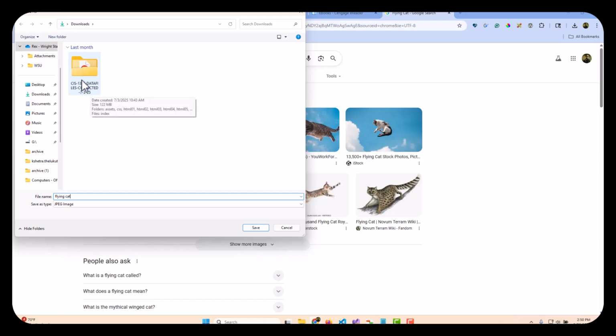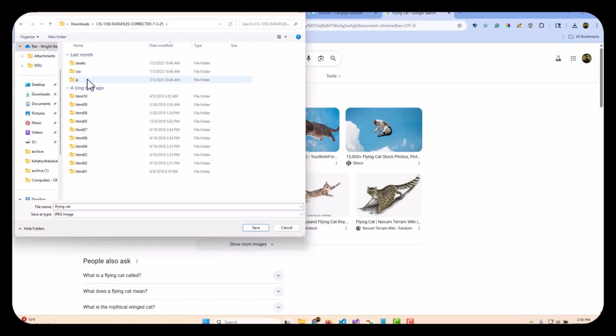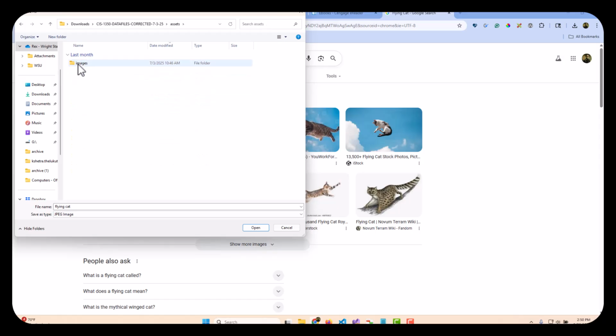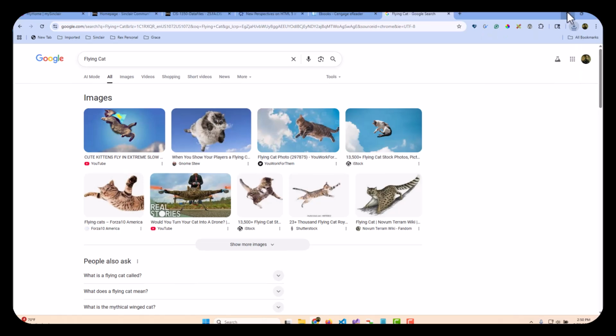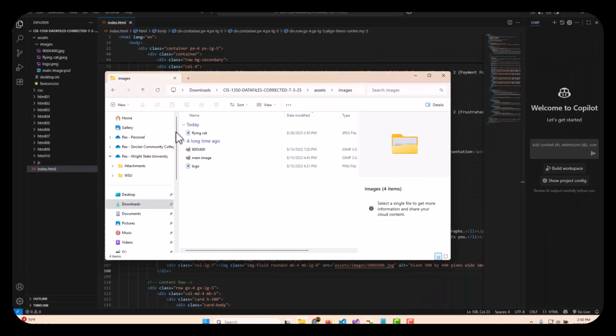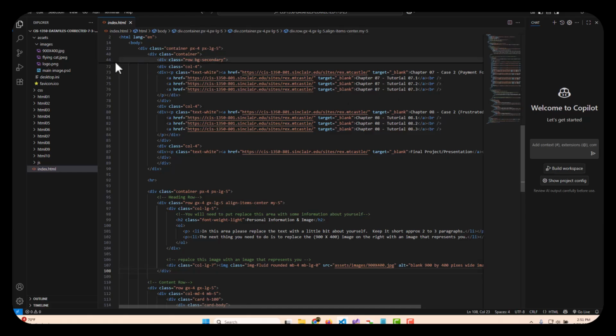So I'm going to double click on my student data files. I'm going to click on the Assets folder because that's where I want it. I want it inside the Image folder, and this is where I'm going to save it. So I'm going to save it there. Okay, so now we're done with it. If I come back over here, notice that in the Windows File Explorer, the Flying Cat is in here already. So since it's already in that folder area, I'm going to go ahead and close this out.